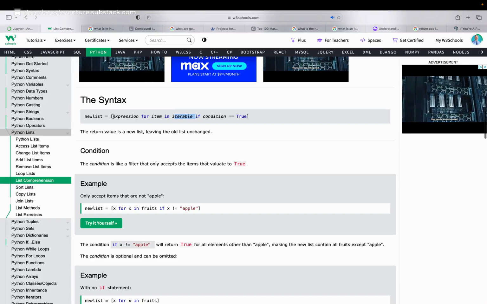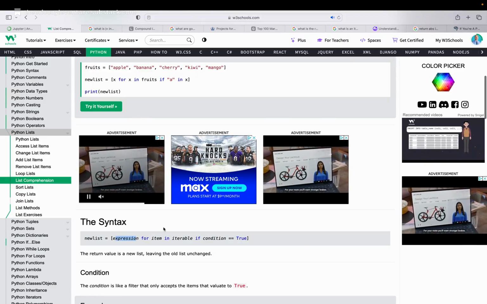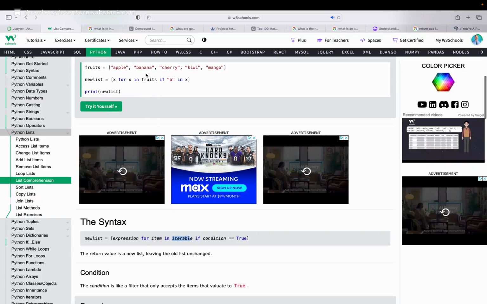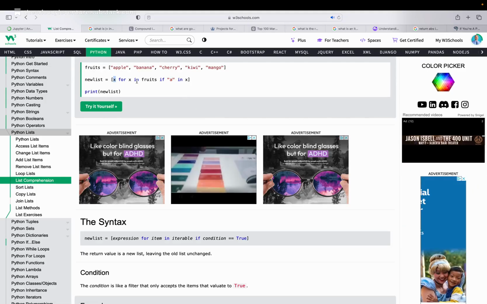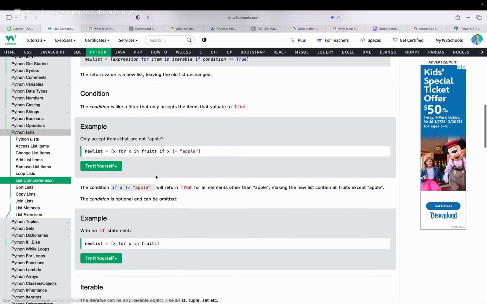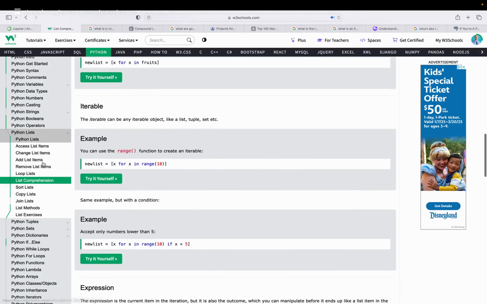So this is sort of how that reads. X, or wherever that is, it's for an expression. So X, and then for, and then X, so that's the item in the iterable, which is fruits, if condition equals true. In this particular instance, it's saying, is it true that there's an A within X, which is fruits? Okay. Condition, similar. This is just a couple different ways to write this. And basically it's just like setting a filter, and it's looking to see if certain values are true. So this sort of gives you kind of a quick breakout.